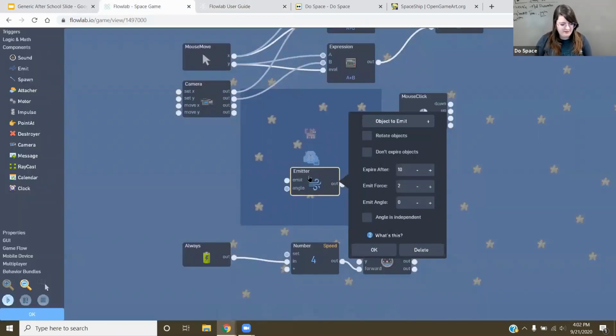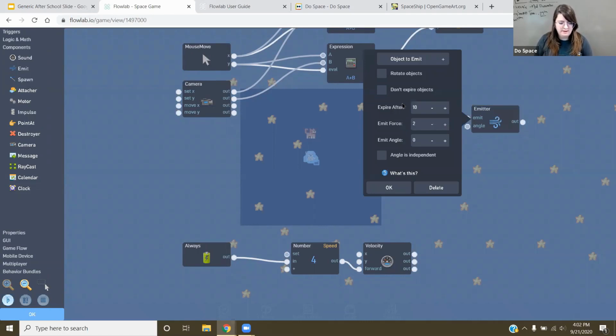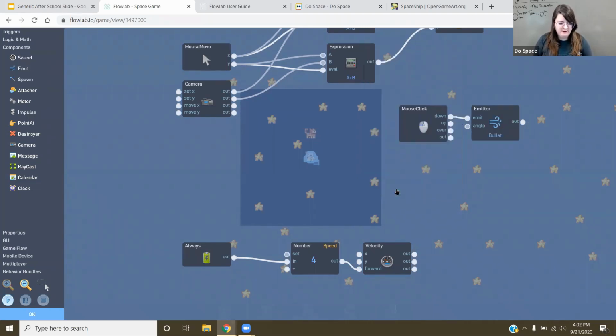So here we go. I have emit, and there's a little thing called angle in emit. I'm going to have it down right here. I'm going to click on this. Have it expire after 10 seconds, emit of 4, so 2. Object to emit, there we go. So under object to emit, I'm going to choose my bullet, which is the cat. And then I can rotate the object based on my direction. So I'm going to check on that. Force, angle. Could do angles independent, but for now, let's just see what happens.